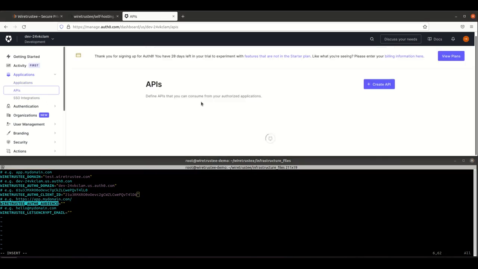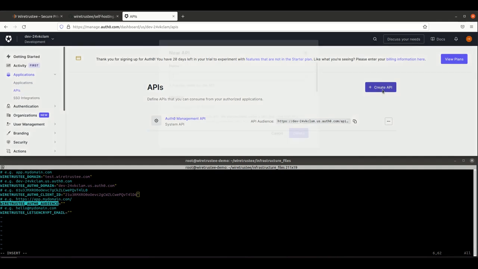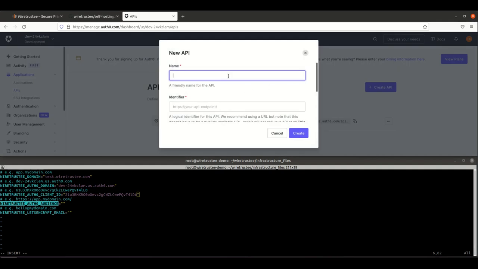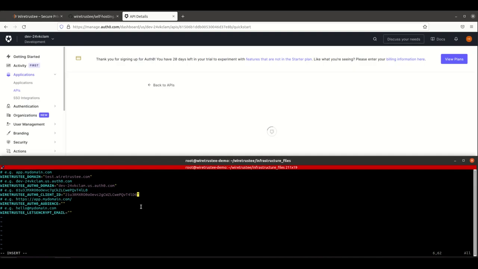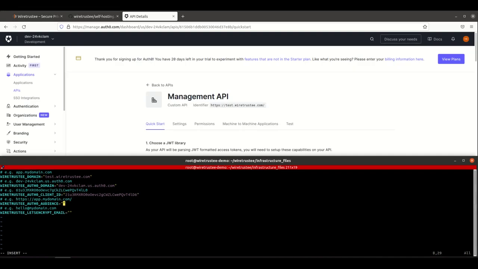Let's go to the API section. I will hit the Create API button. I will name our new API Management API, and I will set the identifier to https://test.wiretrustee.com. This value we can use as the Wiretrustee Auth0 audience. Let's copy it to our environment file.